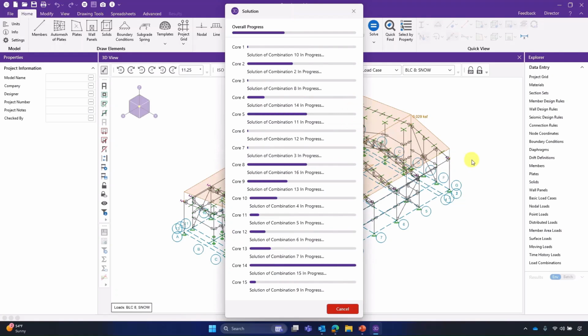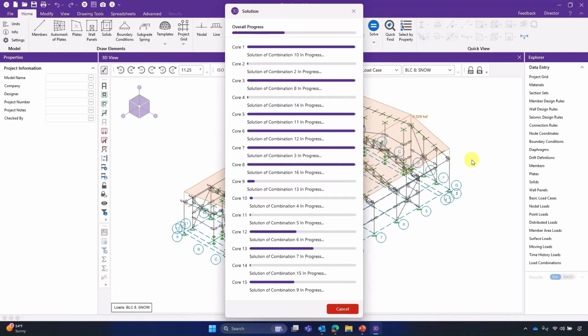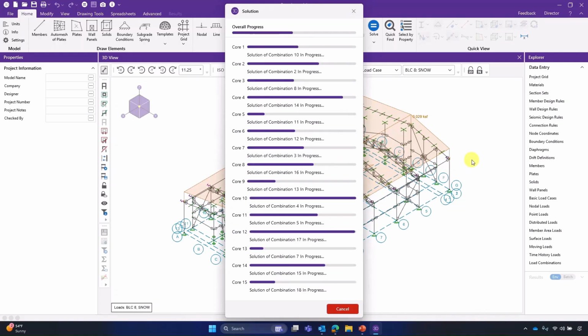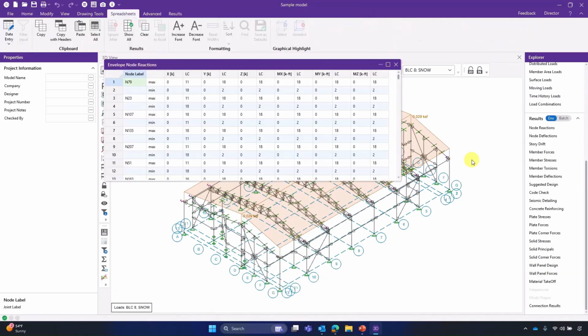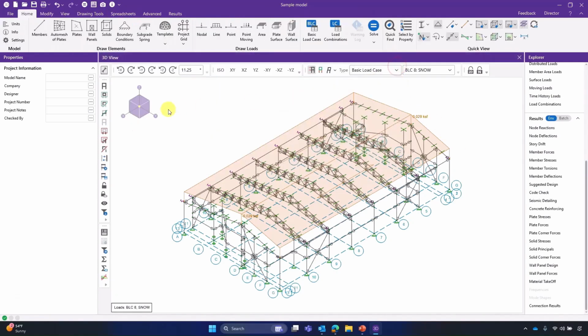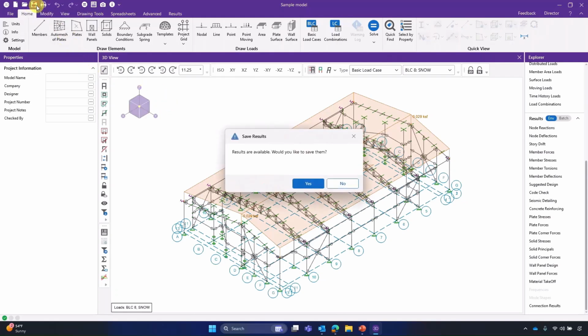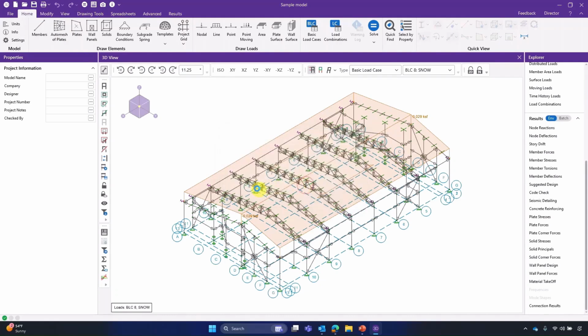Here is the batch results that I want, so that I include all the results for every single load combination that is used within this structure. Once I have obtained my results and run my analysis, the last thing I need to do is save the project. Once I've saved it, I will also save the results. And from here, I can begin exporting my two files.